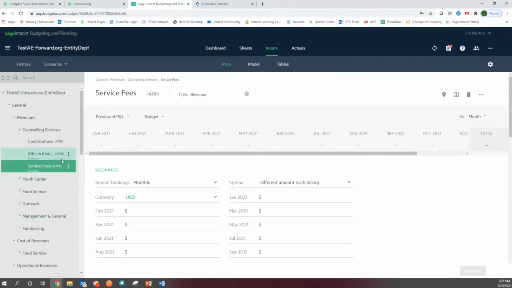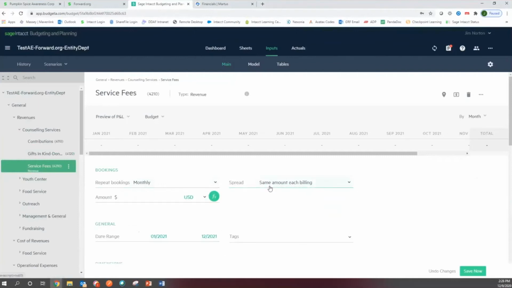And here's a bunch of different options for how I can put the budget in. So for the bookings here, I can say, all right, I'm going to have a different amount each month for my revenue. I can say the same amount each month for my revenue, or I can budget for a certain percentage of growth.